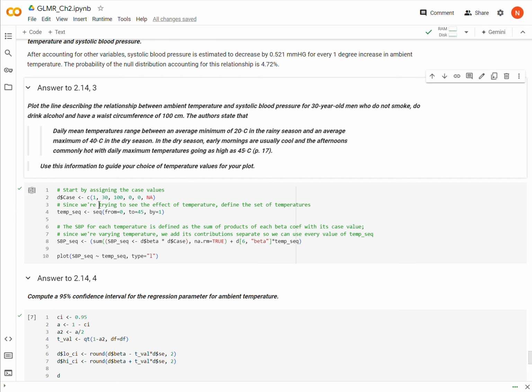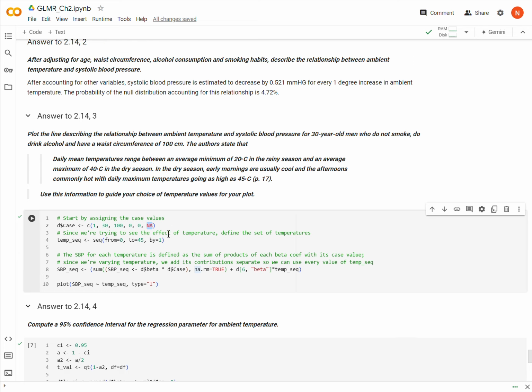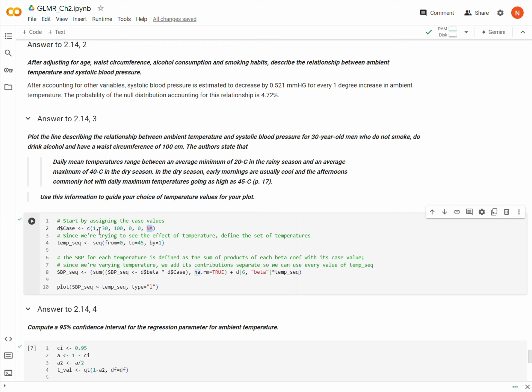So we're going to use this information to make a plot. To do this, the first thing I need to do is define values for each of the predictor variables, except for the one that we're trying to predict here, which is ambient temperature. Okay, so I'm assigning these values here.